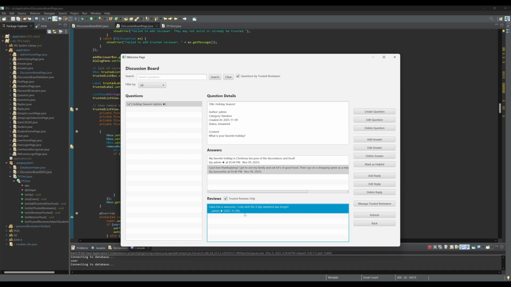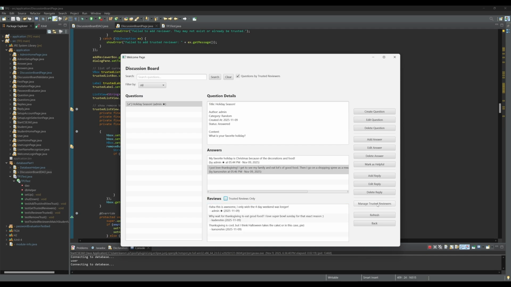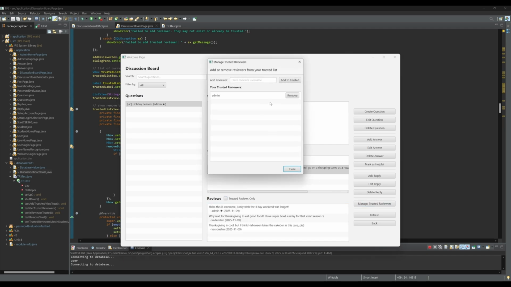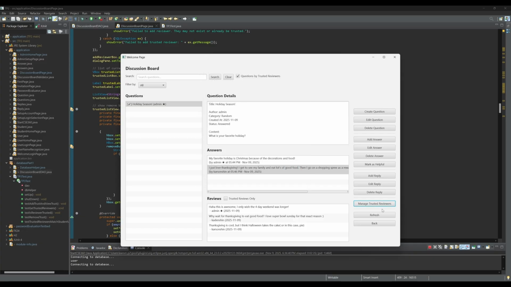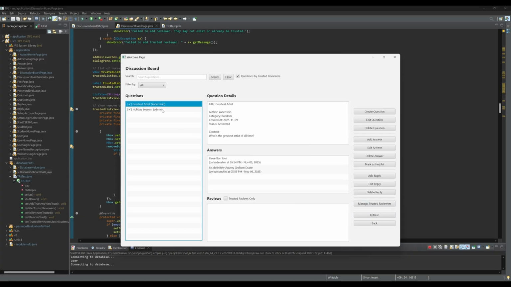Of course, you can add any student in the database to the trusted reviewers list. I just chose admin for this example. And I can also remove the admin as a trusted reviewer, allowing the student to maintain their own list of trusted reviewers and only produce trusted reviews. So we'll go ahead and remove that here, and then it sends the message, removed admin from trusted reviewers. Go ahead and refresh. As you can see, the star is now gone.